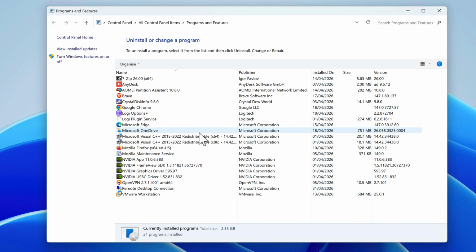Right-click any program to see options including Uninstall, Change, and Repair. The Repair option is particularly useful for fixing broken application installations without a full reinstall.